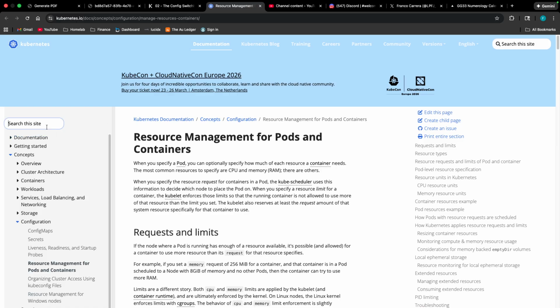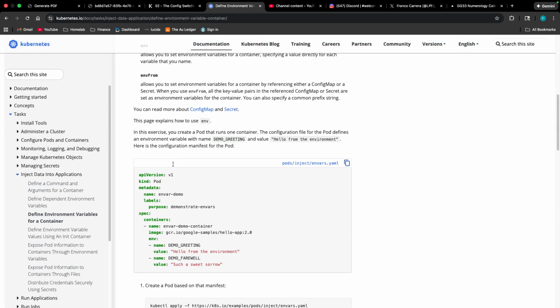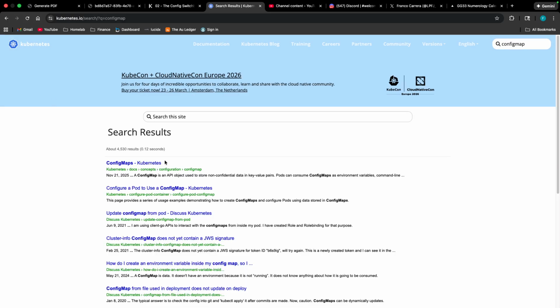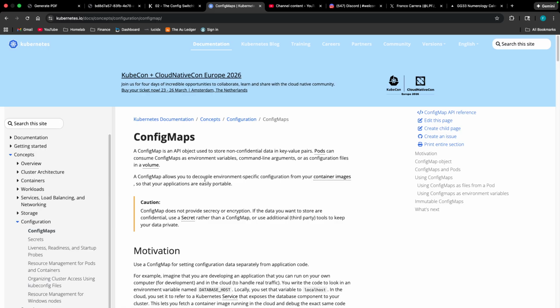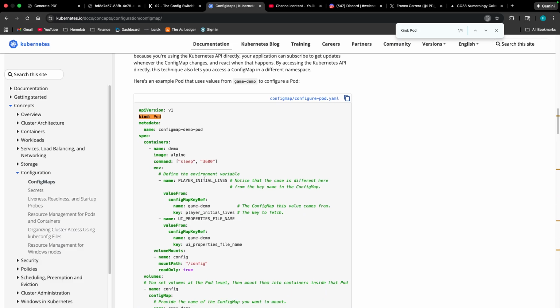So if you forget, what you can do is define, I believe it's called environment variables. You'll find it here. Define environment variables for a container. You can copy it here. And so you can also go to the config map documentation. And if you go here, tip, you can still use kind, but actually specify pod to see the pod examples. And so you can see here what they're doing.